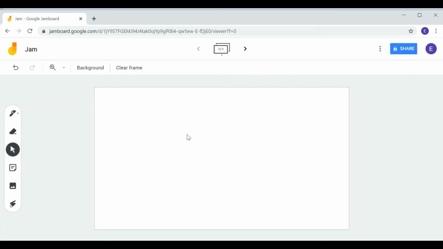And then there is select. This is where you can select your images or your text, and you can choose to make them bigger or move them around.